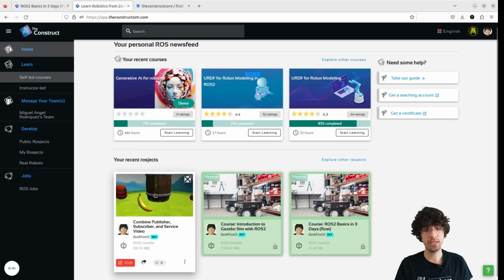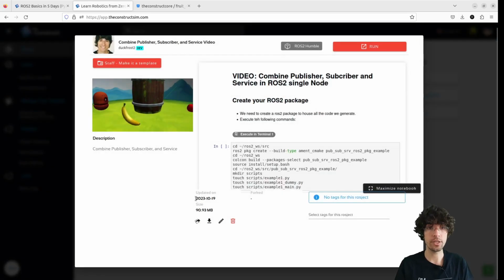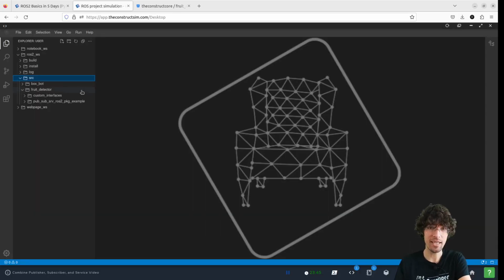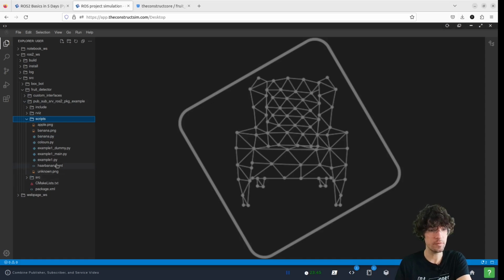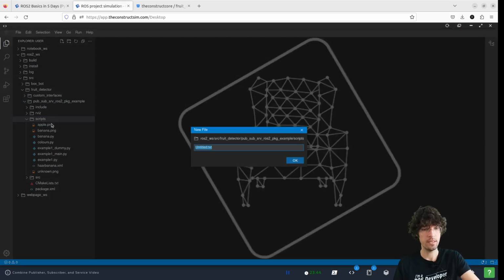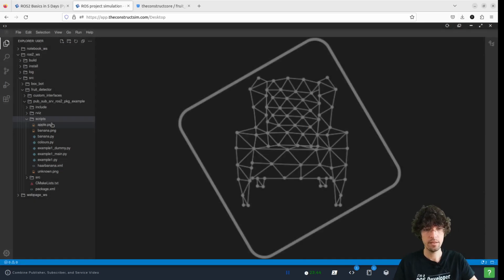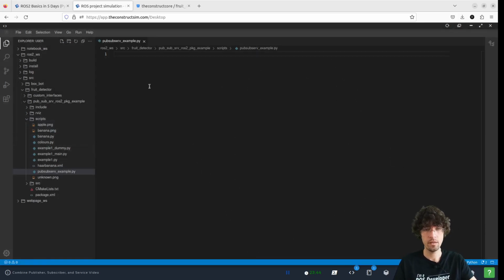Once you have it, the ROS2, first thing is we're going to launch it, and to launch it we just have to click Run. The first thing is we're going to go to our package, and inside it we are going to create a new script. As you can see, I've already created scripts here. We're going to create a new one. In this case, let's say pub_sub_service_example.py. There you go. We have this.